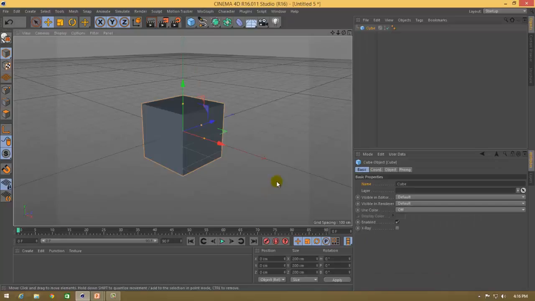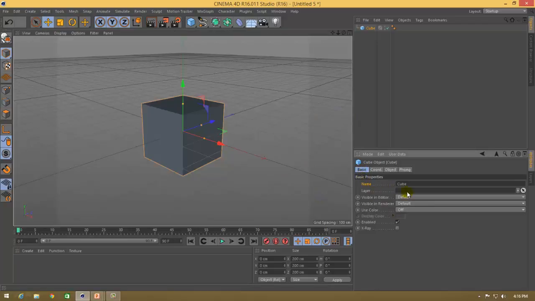There are some basic properties available for each and every primitive. Let me first cover those basic properties, and then I will explain each individual property in detail. The first thing is Basic. Inside Basic I can change the name of this object from cube to box, and when I click outside, you can see it's changed inside the object manager too.